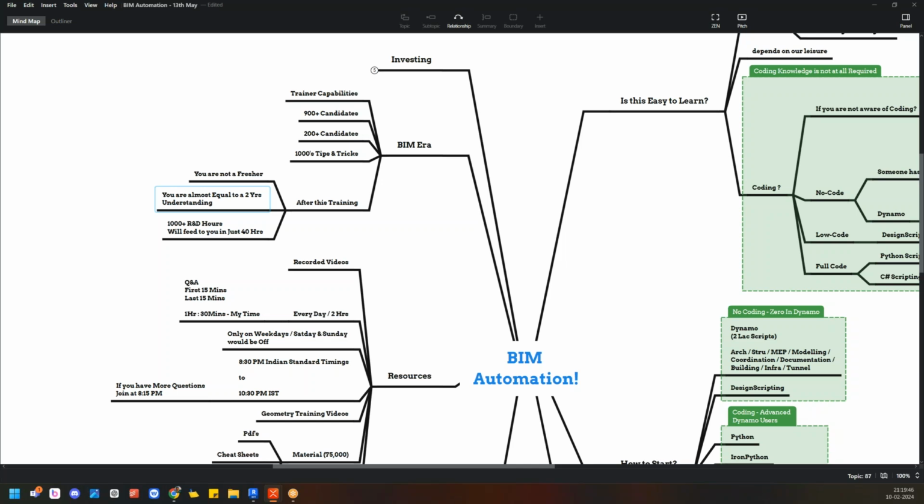It may extend. This 45 hours may extend. It depends upon the participant count and the participant mindsets. If they are learning slowly, the sessions would be extended. So it's not that easy to feed you everything in just 40 hours. 1,000-plus hours in just 45 hours. We have increased this 45 to 50 now. It's 45 to 50. I'm not sure, it depends.